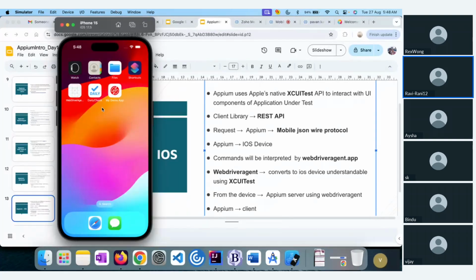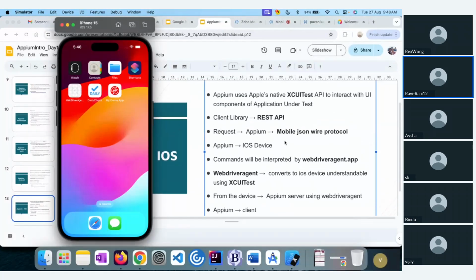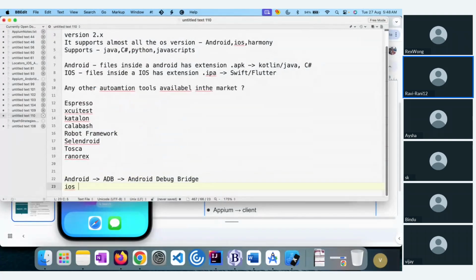So if you see, this is an iOS 15 simulator, and you can see this is a WebDriver app. Usually this is the app through which your APM server will communicate with this device. And similarly, in Android, you have ADB. In iOS, we have something called XC run. Through this only the interaction happens.